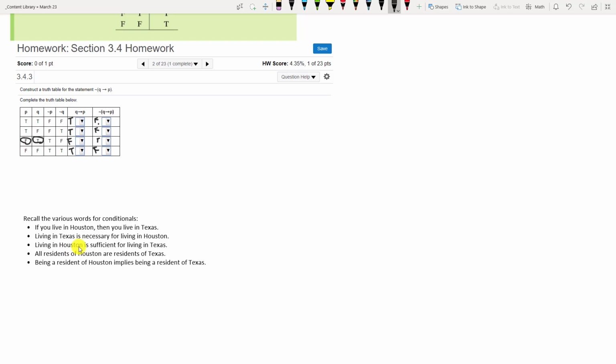Or living in Houston is sufficient for living in Texas. So in other words, if you want to live in Texas, then living in Houston will take care of that for you. All residents of Houston are residents of Texas, or being a resident of Houston implies being a resident of Texas. These are all different ways that you may see stated later on in word problems, how a conditional statement may be stated. It's not always an if-then. You may have these necessary, sufficient, and other terms.